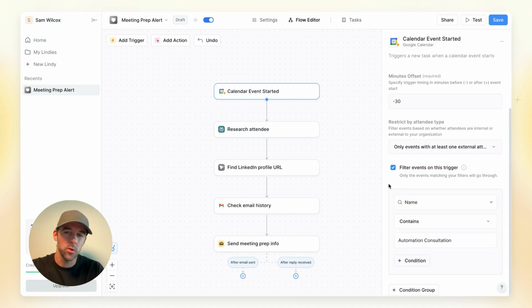Adding in this filter here is also better than using that condition, because rather than this workflow firing and starting every time there is an upcoming event, and then in the second step, stopping because the condition wasn't met, we can actually stop the whole thing from starting by just using this filter here. So it's going to save us on actions inside Lindy.